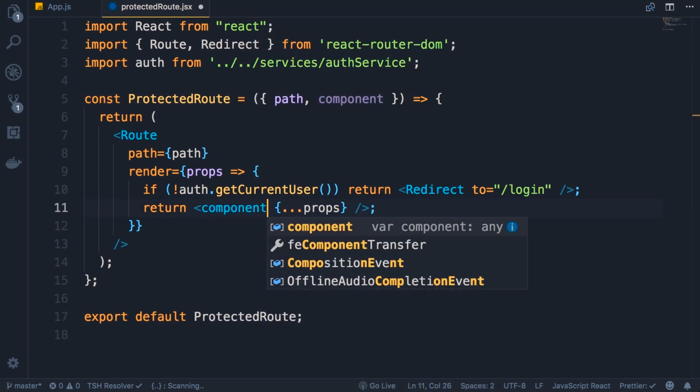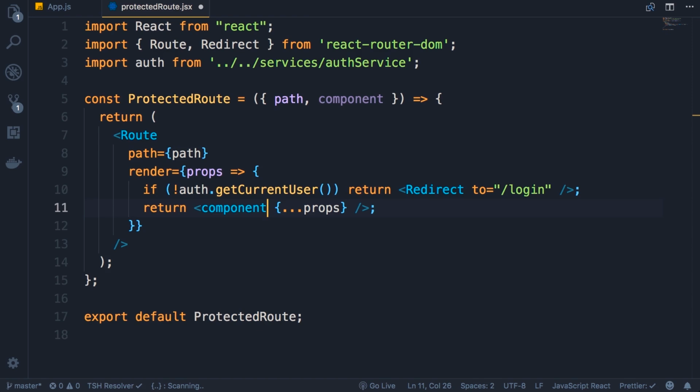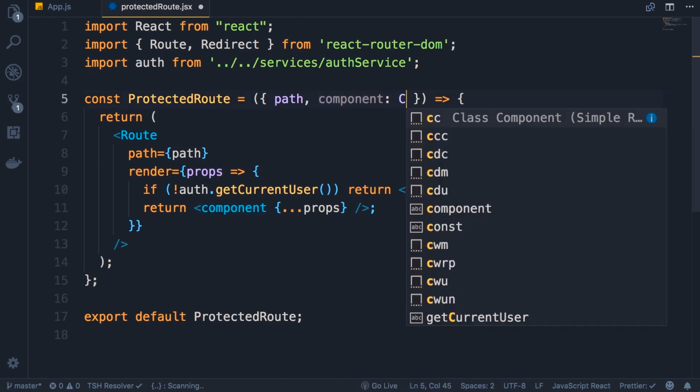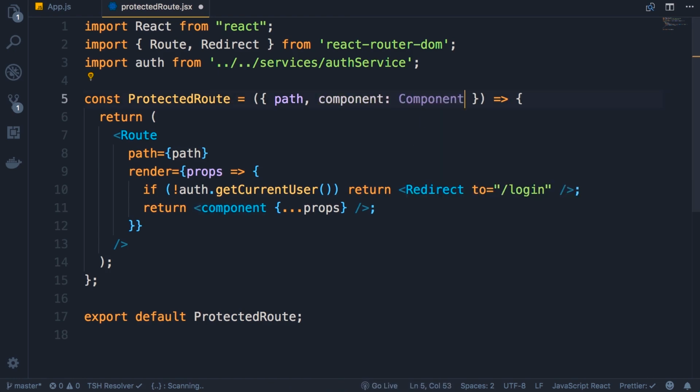here. However, if we run this code, React is going to complain because React expects components to start with a capital letter. So we cannot have an element like this. To fix this issue, we need to rename this component to Component with capital C, and then render that here.